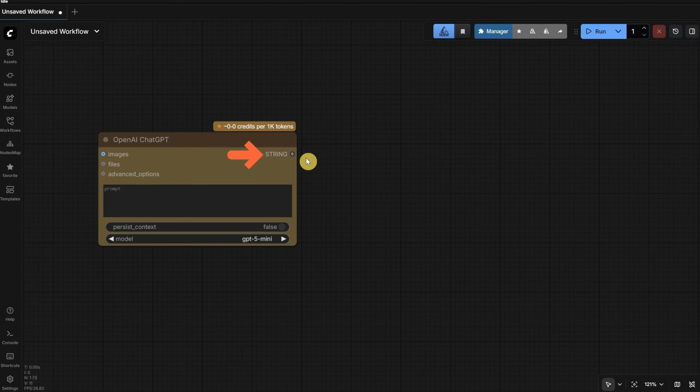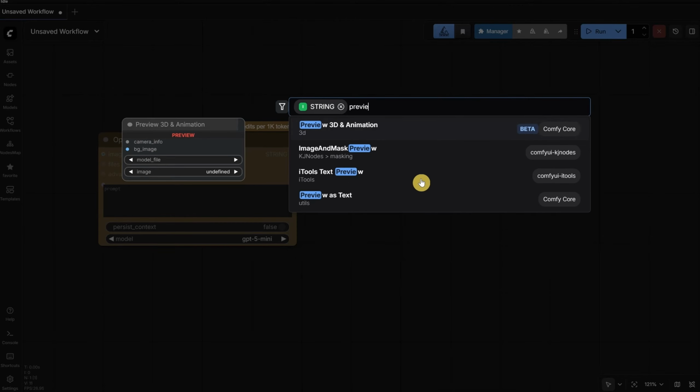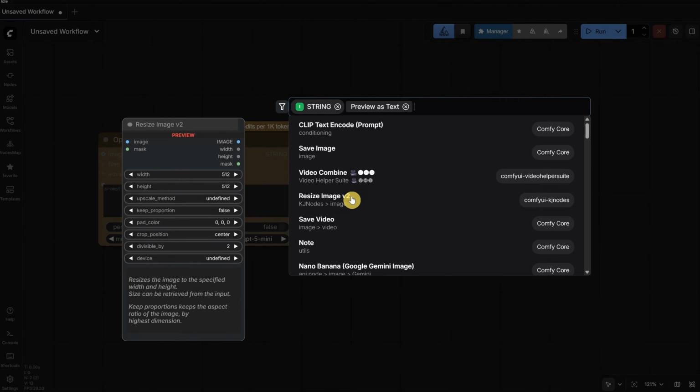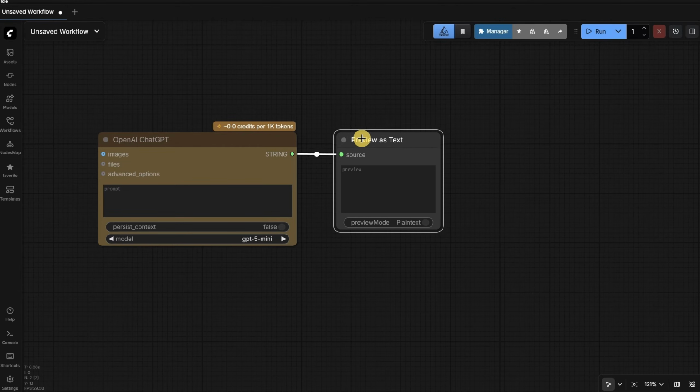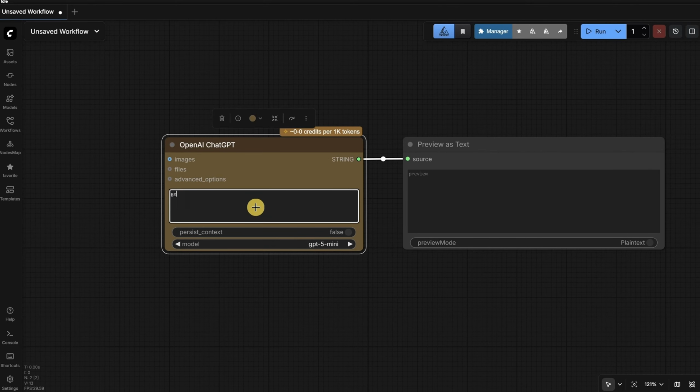This node has a string output. So like ChatGPT, you ask something and you get a text reply back. Let's drag a link and search for a node that displays text. Search for preview, and we have this preview as text node that we can add. Here we will get our reply from the ChatGPT model. Let's say I ask it to generate a prompt for a cute cartoon bunny, something 3D.